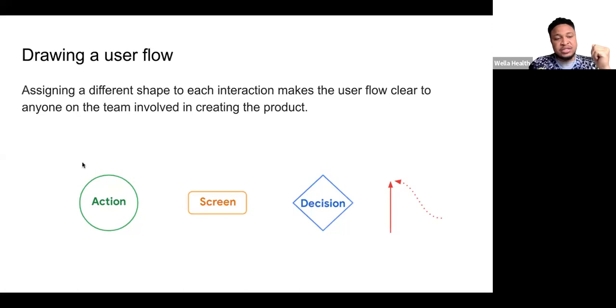And in that language, the circle signifies an action that the user is supposed to take. A square or rectangle signifies a screen that the user is supposed to see. A rhombus, this shape here, signifies a decision that the user will need to make, whether yes or no, true or false, agree or disagree. And then these arrows signify movements, right? Where the red arrow signifies the forward movement and the dotted line arrow signifies the backward movement.